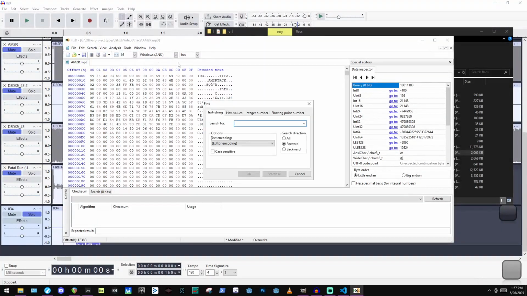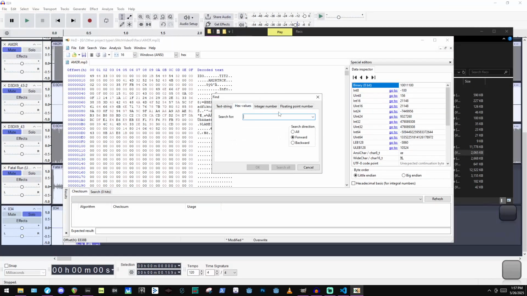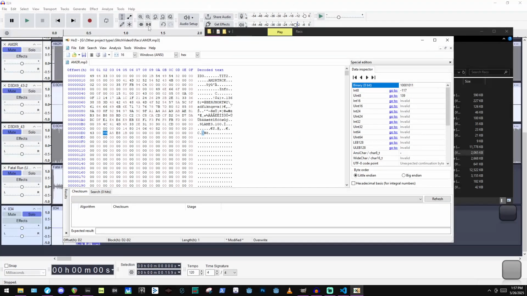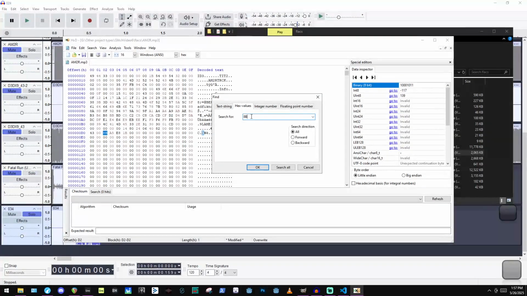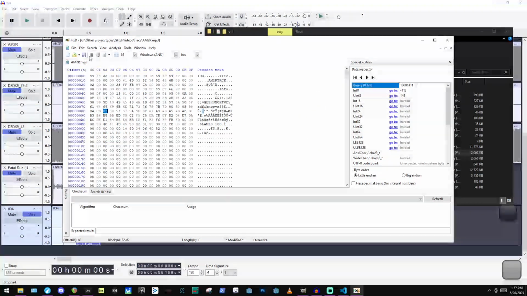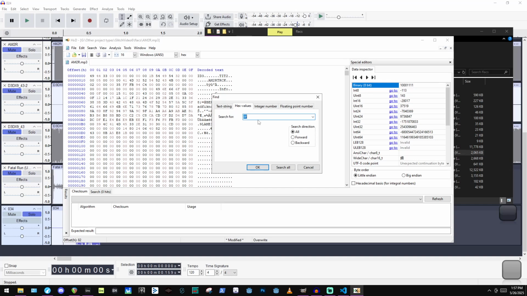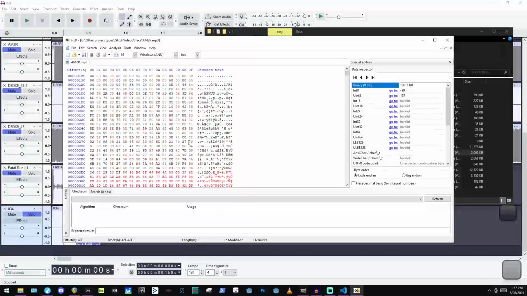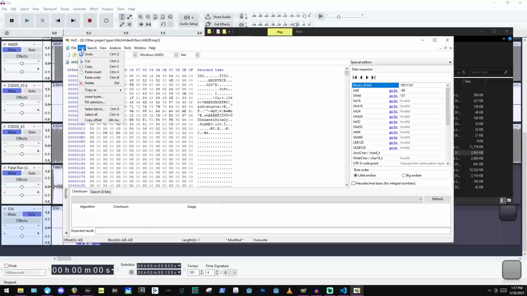Let me try, since this is a pretty short header, let me see if I can find a hex value that isn't here, like 8B. Oh, it has an 8B. Okay. 8F. Nope. One of those two. Oop. Oh no. There we go. How about 9D? Okay, no 9Ds in the header.